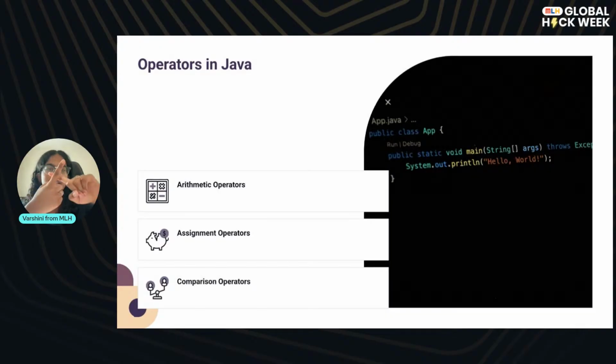I know I was trying to do hand symbols with that, but I don't think I can. Yeah, that's not going to work. But multiplication is your asterisk, your snowflake symbol.